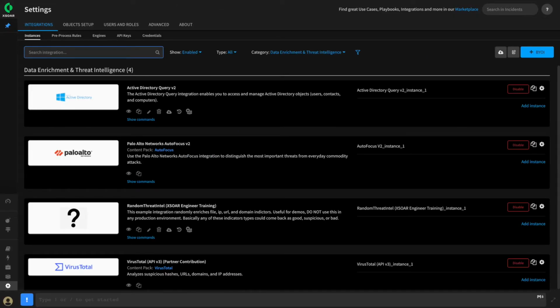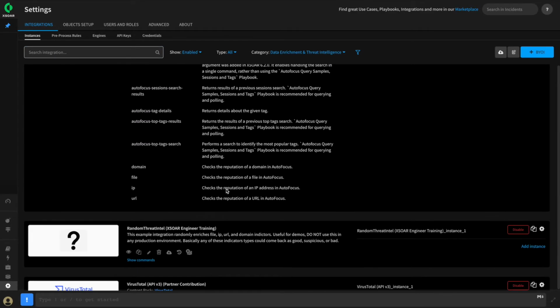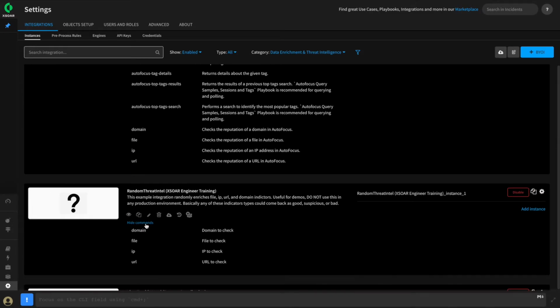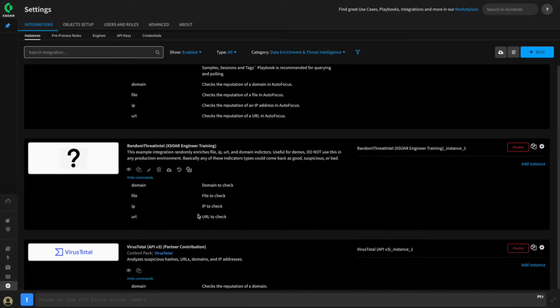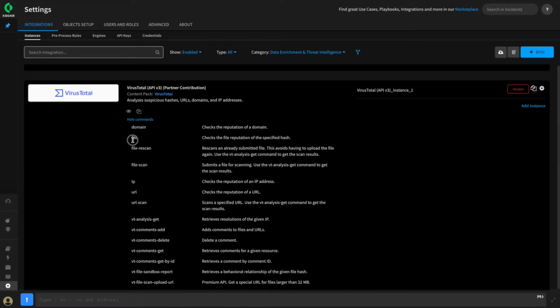Pivot over to integrations. We filter down to enabled integrations by data enrichment and threat intel. If we review the autofocus v2 integration, we can see we have commands for domain, file, IP, URL, our random threat intel that we'll be using, same commands, and then virus total, again, has the domain, file, the IP command, and URL.